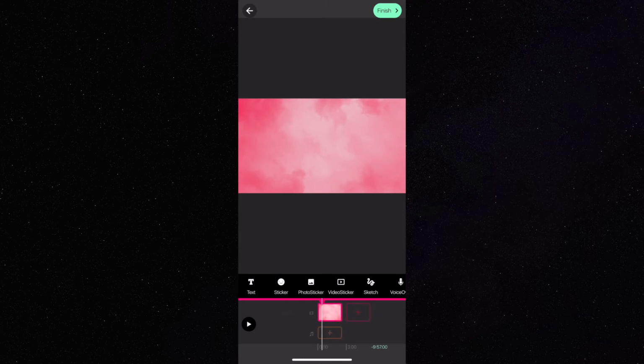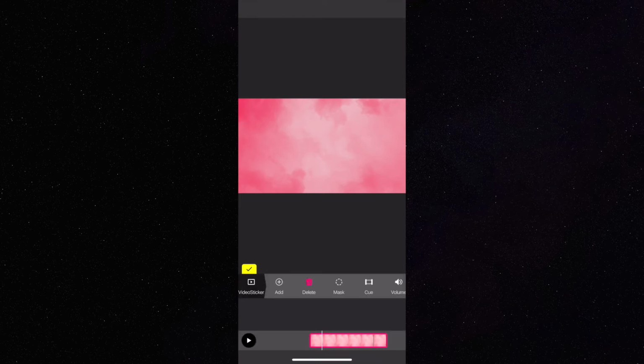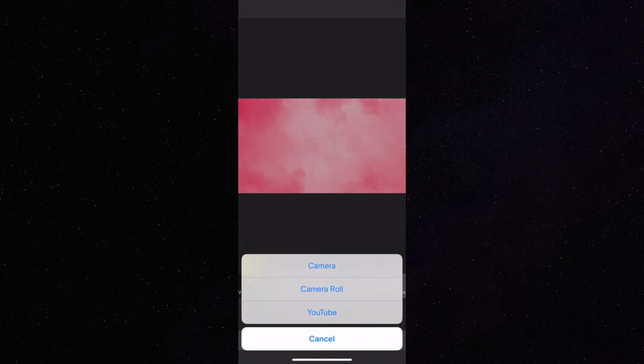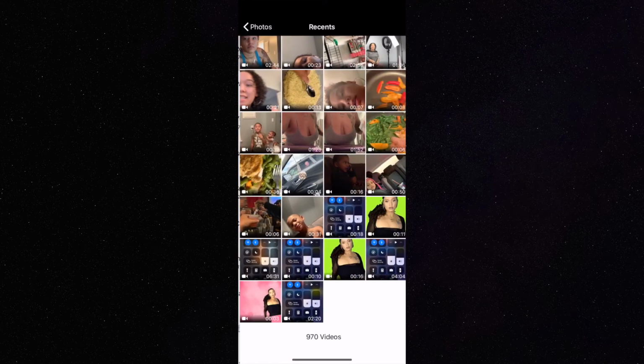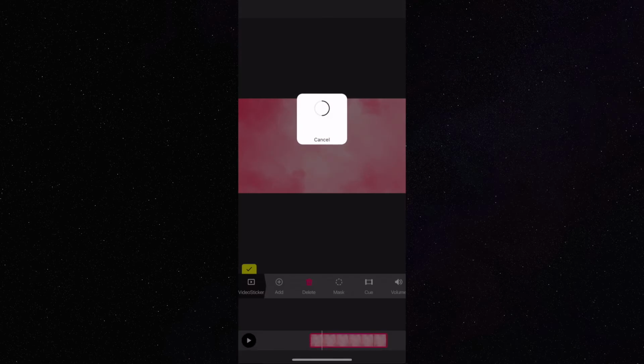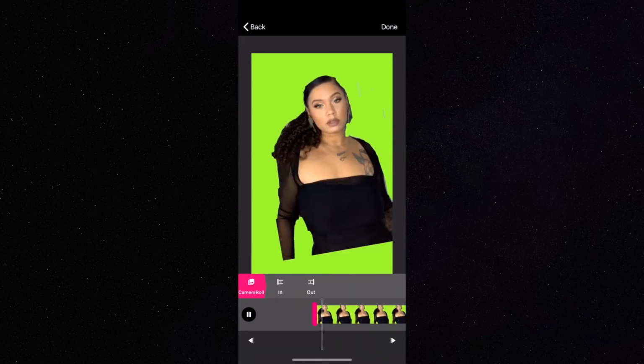You want to click on where your photo is so that you'll see the icons. Click on Video Sticker. Then you click Add. Click Camera Roll. Select that green screen. And then you can edit it. I keep all of it because it makes it a little better. Click Done.